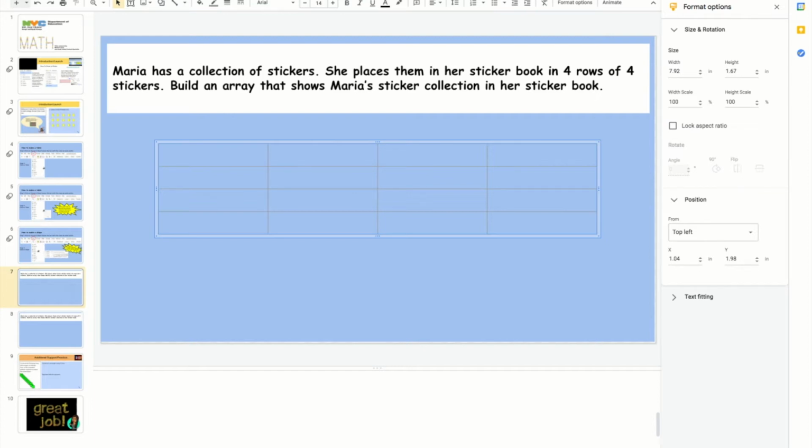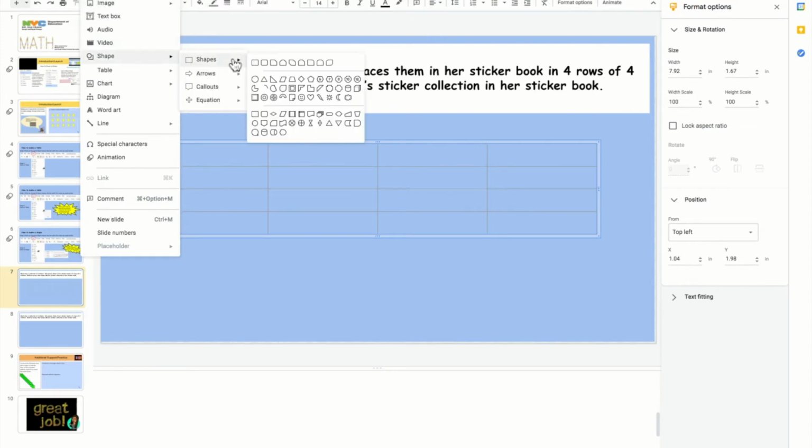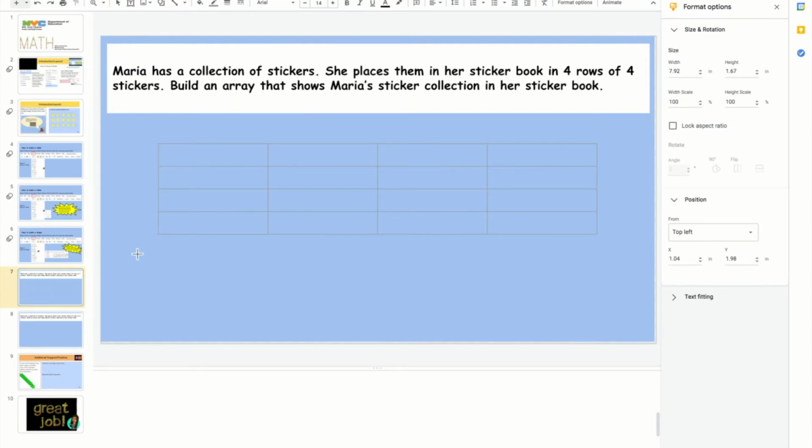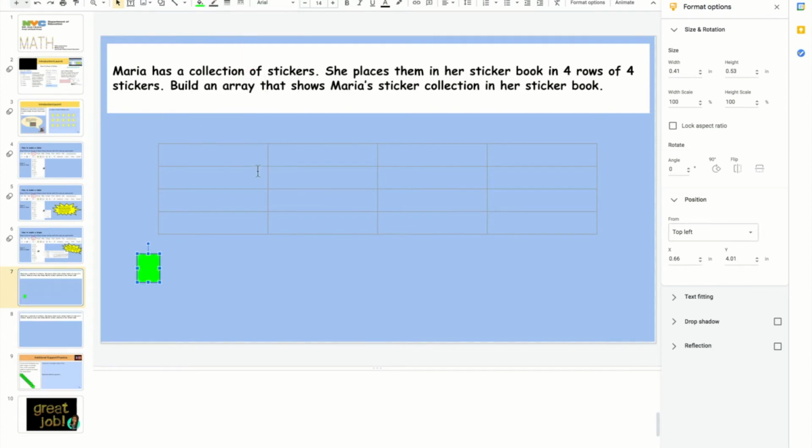Then I am going to once again insert a square to represent Maria's stickers. So Insert, Shape, click on Shapes, Square. I'm going to draw my square. Now let's see, I want these squares to be green. And I'm going to use the little blue circles on the sides to help me resize the square. It's a perfect fit.